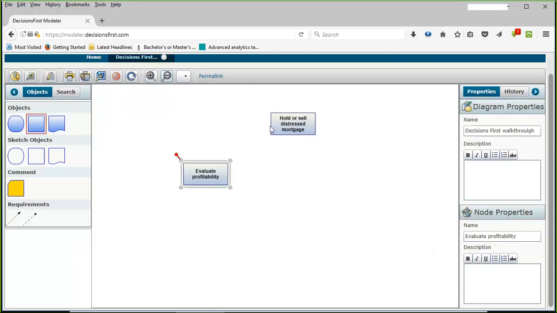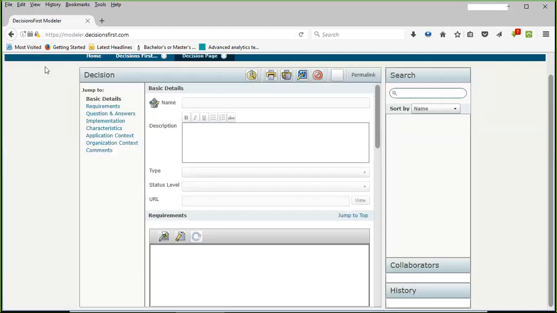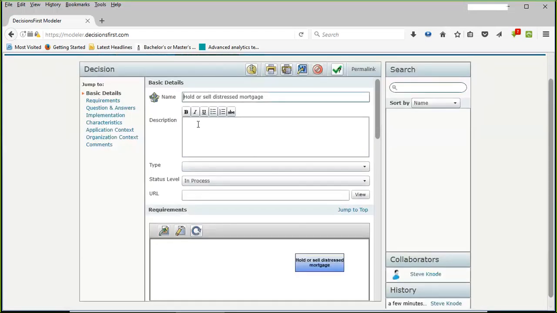Well, let's go back to hold or sell distressed mortgage and see what we want to do with that in terms of adding some details. Because, you know, hold or sell distressed mortgage. So how do we do that? Well, we highlight it. We come up here to Edit Object. We click on it. And you will see that there are many, many things we can add to help understand what we're talking about with each and every object. And they're all context sensitive.